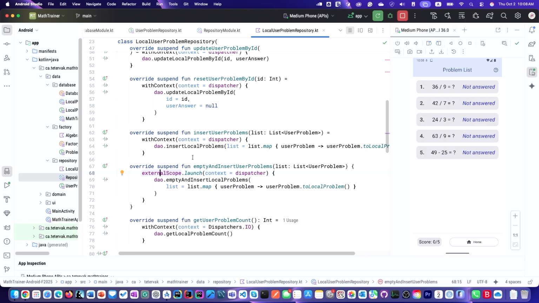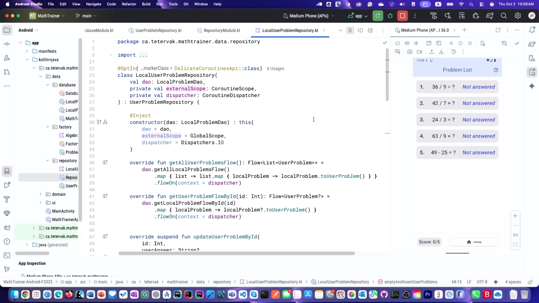And in external scope here, by default, you see, I assign it global scope. When you use global scope, you put here a delicate coroutine API. It means acknowledgement that you know global scope is for special cases when you really need it. Otherwise, you use view model scope. Okay. So this is the reason.